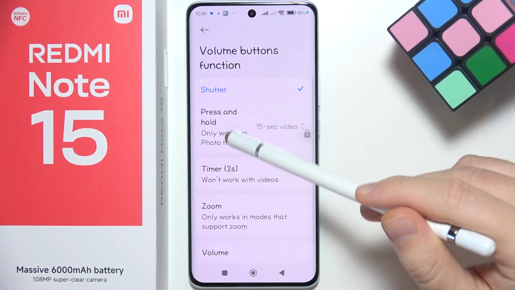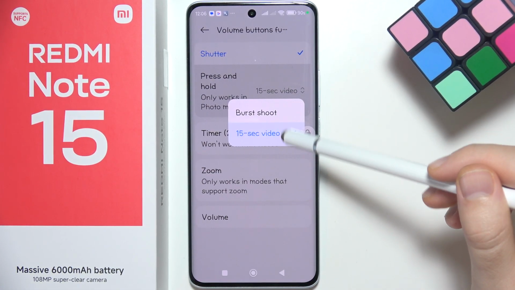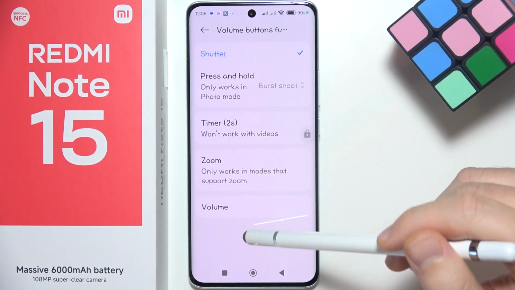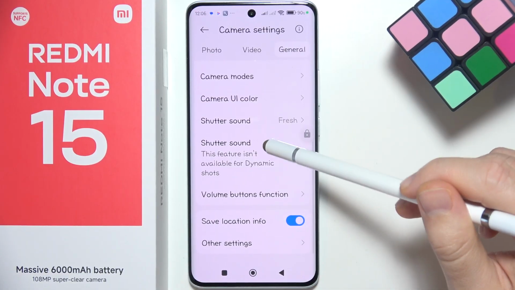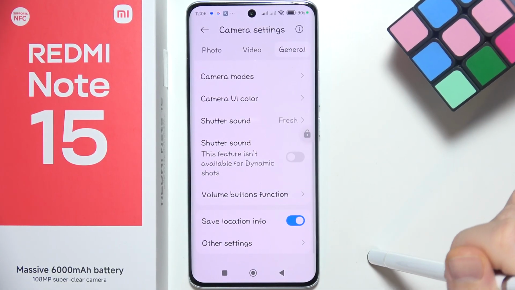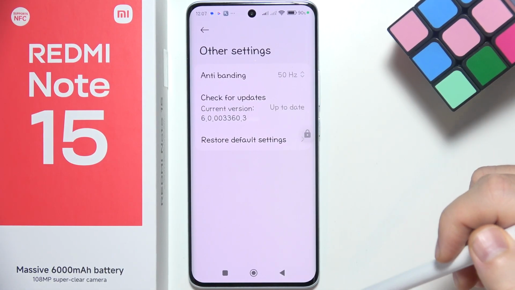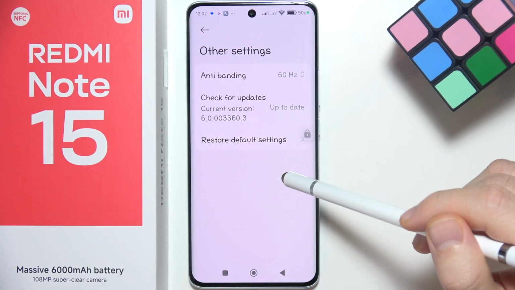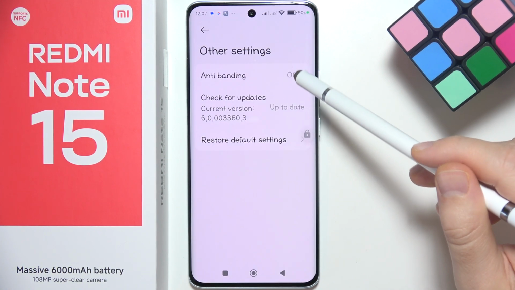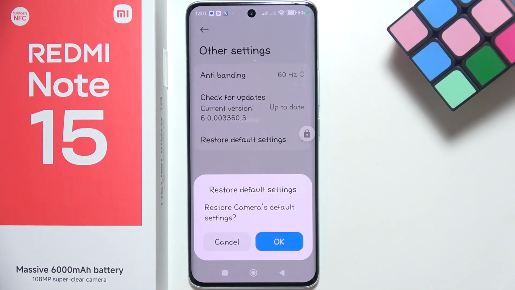We can also use this as a normal timer, and when we press and hold it, we will record a 15-second video or take a burst shot. We can also use them to zoom in or zoom out, or to volume. We can also turn on and off the location tags on the photos and the videos. By going to the other settings, we can find anti-bending, automatic one, 50 Hz, 60 Hz, or we can just turn it off. We can check for updates, and we can restore default camera settings.